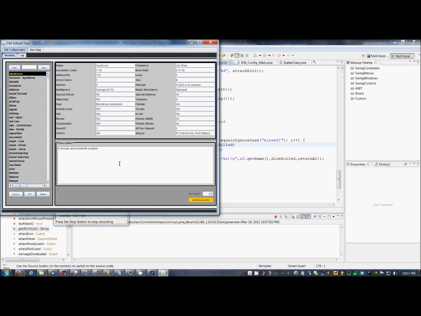Okay, I had a couple people asking me what my tool looked like, so I figured I'd show them. This is the alpha version of Old School Tool, or OST. I'm on the DM tab, looking at the bestiary, and this is a list of all the creatures on the left here. You just select them, and you load them up over here.